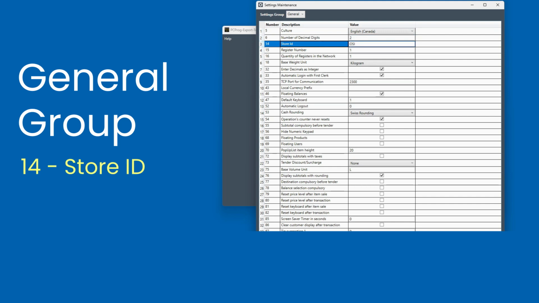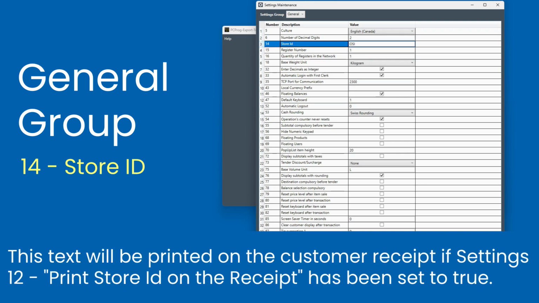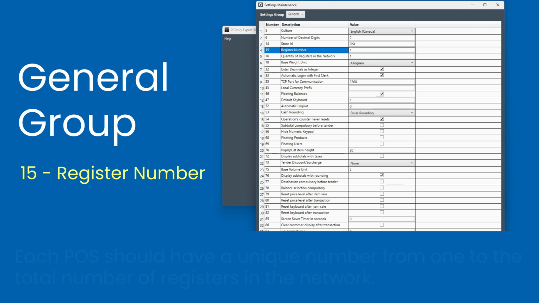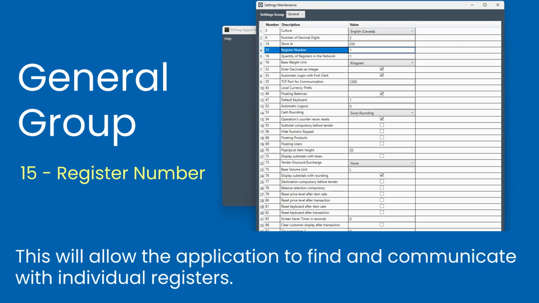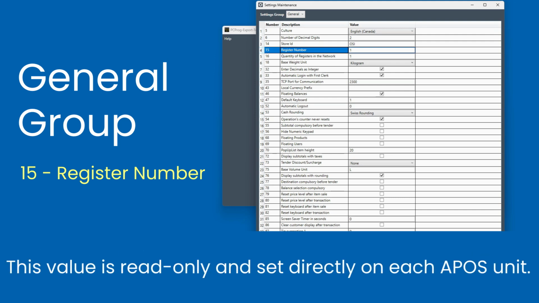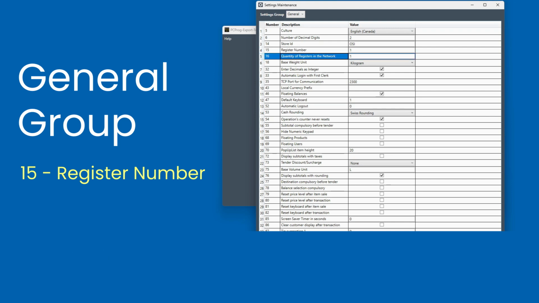Setting 14, Store ID. Enter the store name or identification. This text will be printed on the customer receipt if setting 12, Print Store ID on the receipt, has been set to true. Setting 15, Register number. Each POS should have a unique number from 1 to the total number of registers in the network. This will allow the application to find and communicate with individual registers. This value is read-only on PC Prog and should be set directly on each APOS unit. When updating the register number on GoPOS, you must reboot the unit before the change will take effect.